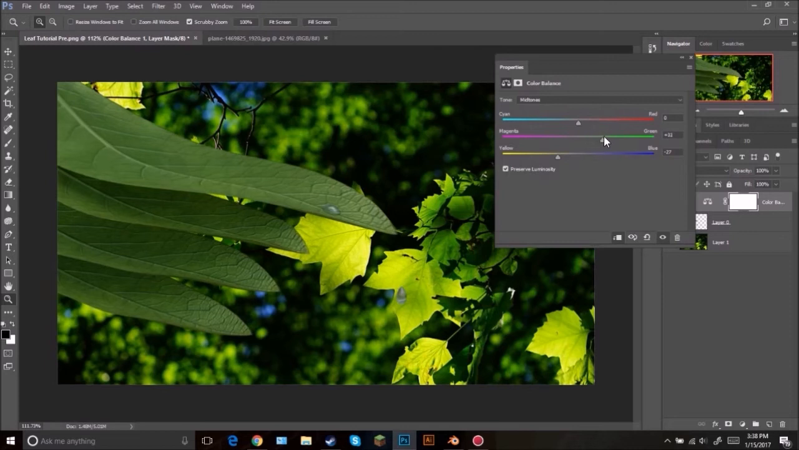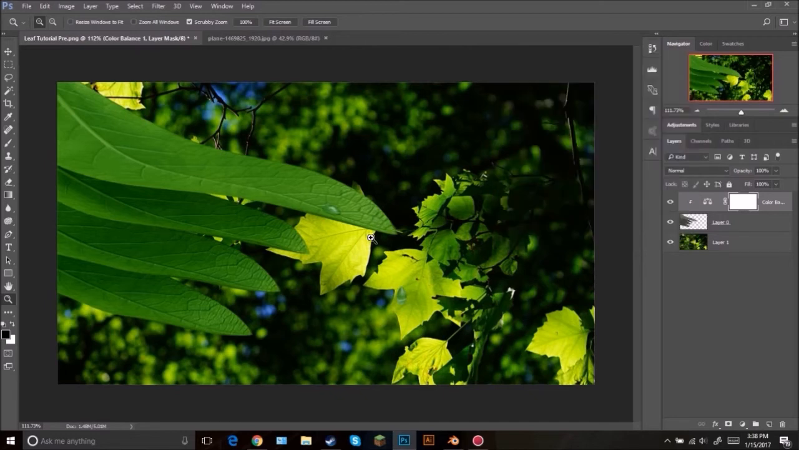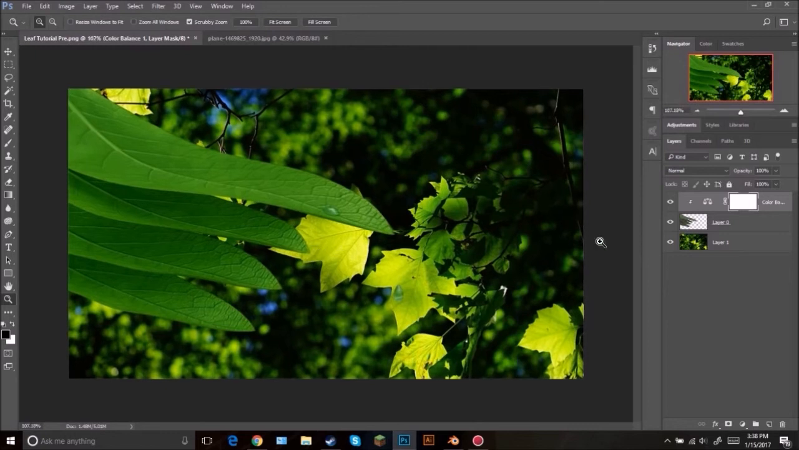I think that is good. Maybe a little bit more. Try to get it to look like the scene. All right, that's good. Let's go to shadows. Bring the shadows up in the green, and yellow is up too. Then change it to highlights, do the same thing, but not so much. Look at that, that is looking good. I think that matches pretty nicely.